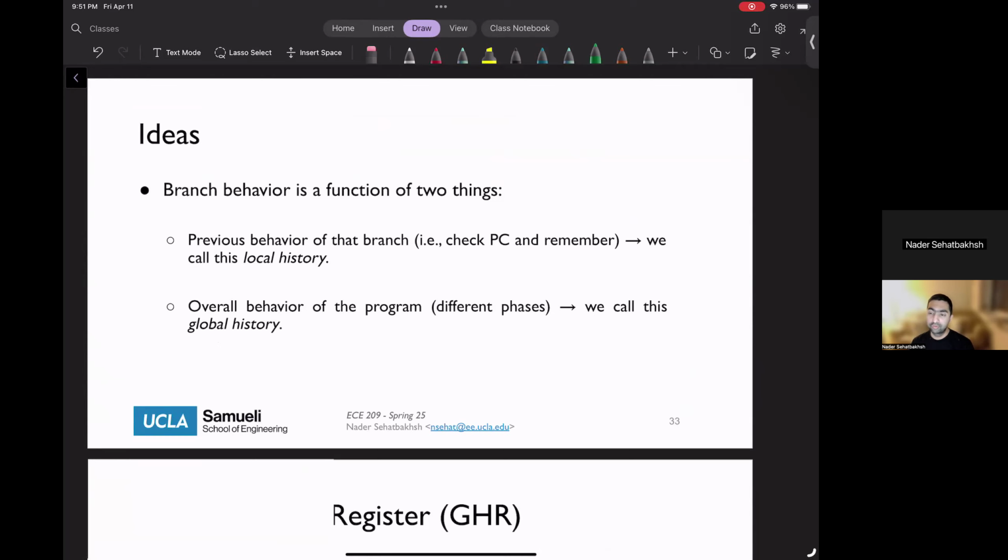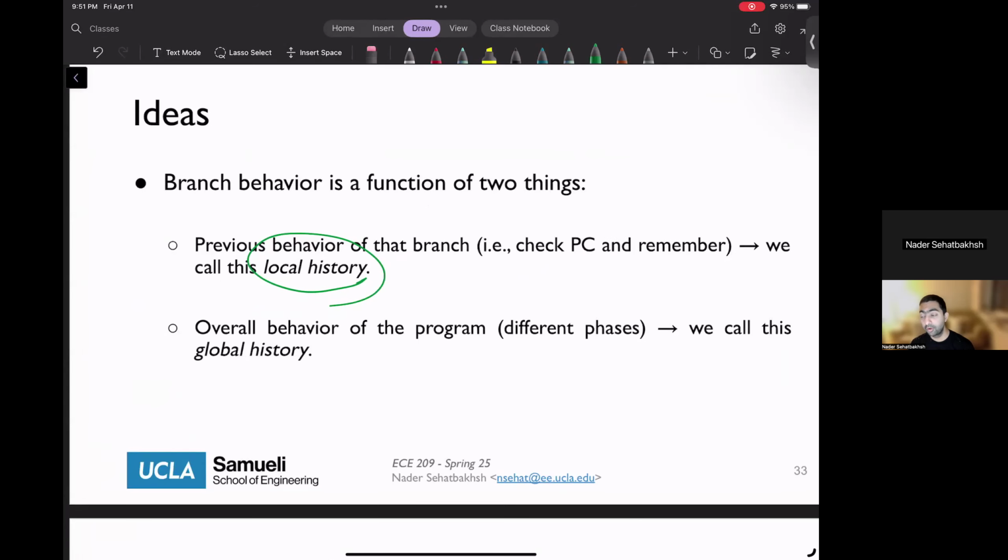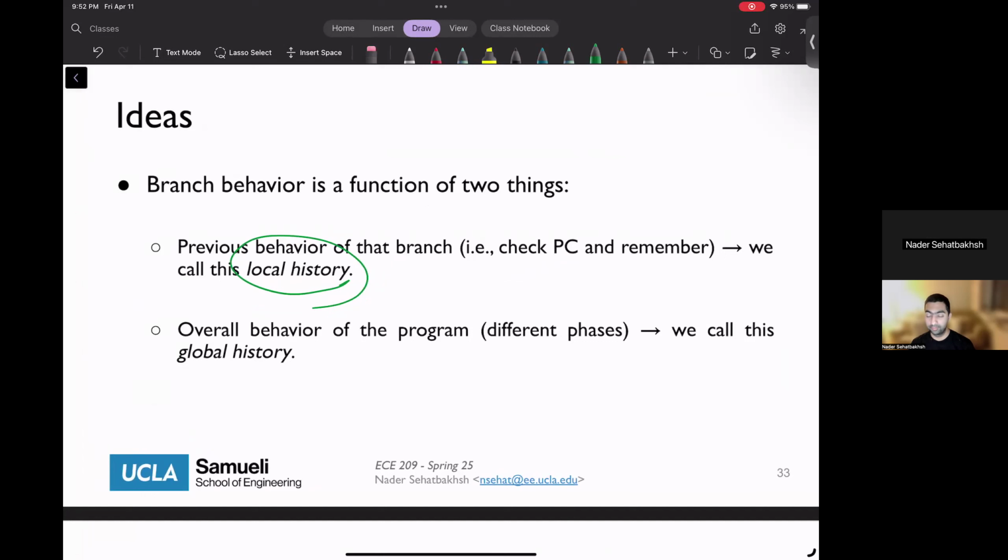For example, there are 2 sorts of histories that you want to remember. The first history that you want to remember is what we call a local history. The idea of local history is that we want to see what was the previous behavior of this particular branch, okay? And this is why we call it local history, because we're talking about that particular branch. But another thing that you also want to remember, and this is also very useful in many cases, is the overall behavior of the program.